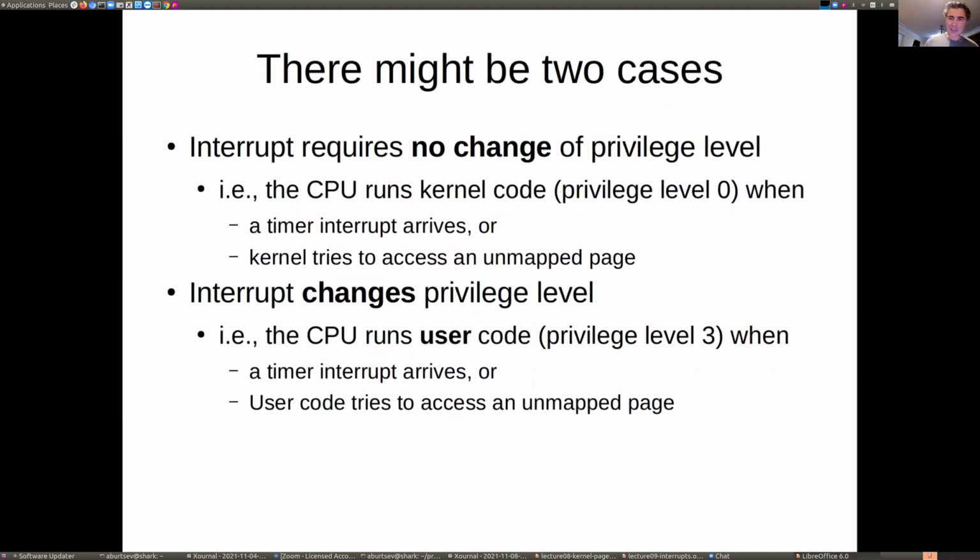When you execute an interrupt, there might be 2 cases. One requires no change of privilege level. So for example, the CPU is already running inside the kernel code, right? You already did a syscall and you're running inside privilege level 0, right? And then an interrupt comes, and depending on how the interrupt descriptor table is configured, you say, look, I stay within privilege level 0, right? And at this point, there is no change of privilege level.